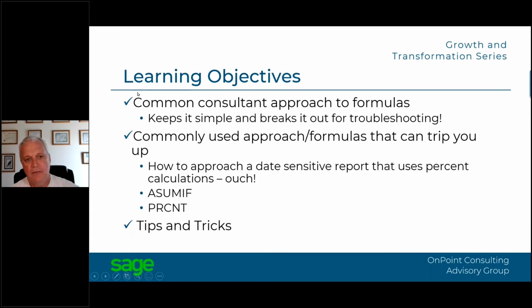So specific objectives today that feed those results are, we're going to look at some consultant tips and tricks to approaching formulas. Believe it or not, this will keep it simple, and it's going to break things up for troubleshooting. I remember sitting in a hotel in the mid 90s, maybe 98 or so, working through this with another consultant, and then the light bulb went on. Yes, this is the way we're going to do it, and we've been doing it that way since then. And it helps, again, keep it simple and easy to troubleshoot.